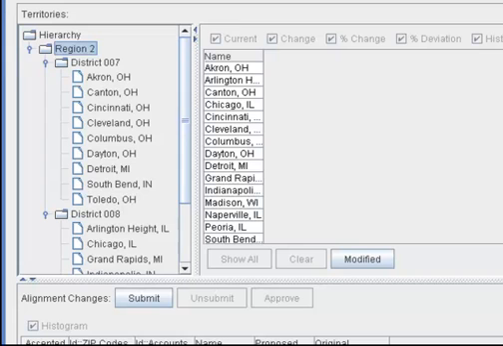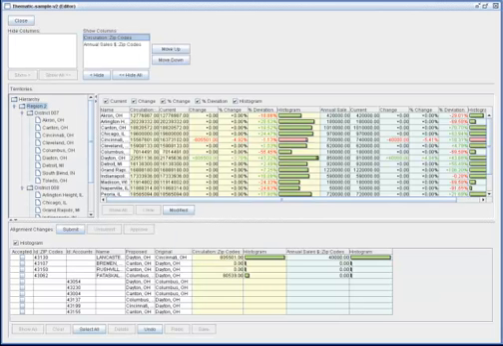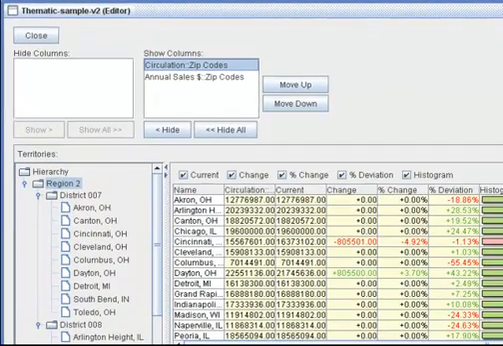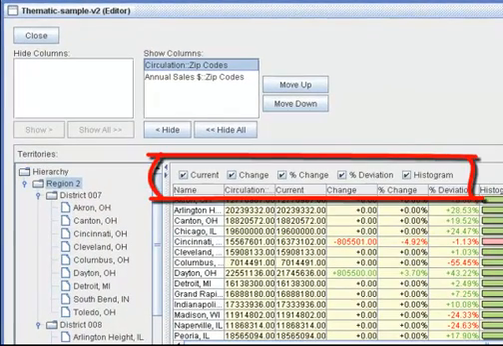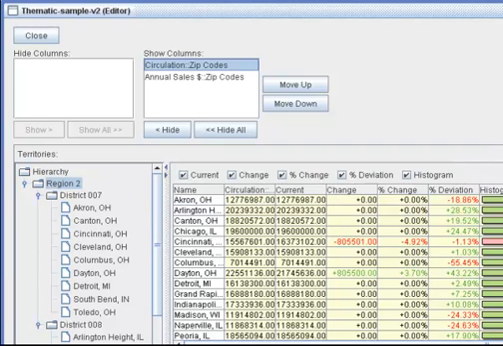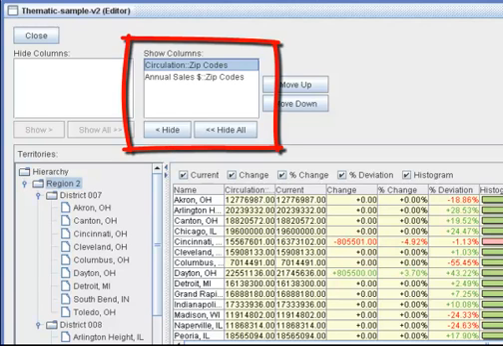If you show columns of data, that data will expand out according to the selection in the hierarchy column. You can select which columns of data to display for each territory by checking the boxes along the top of the territory section of the display. The order is controlled by the top-down display order in the Show Columns box above.